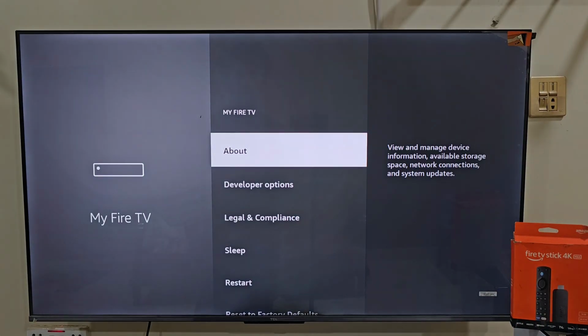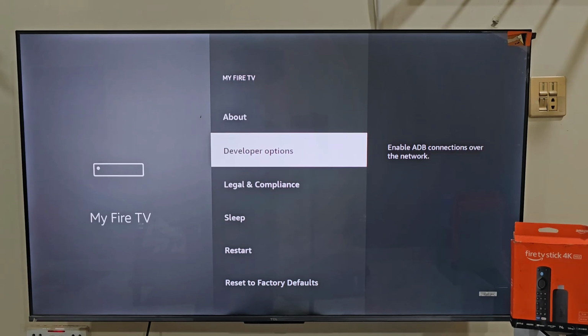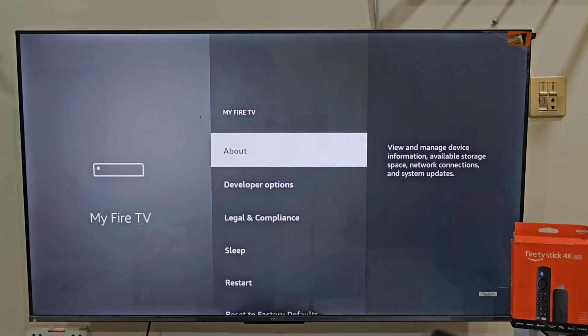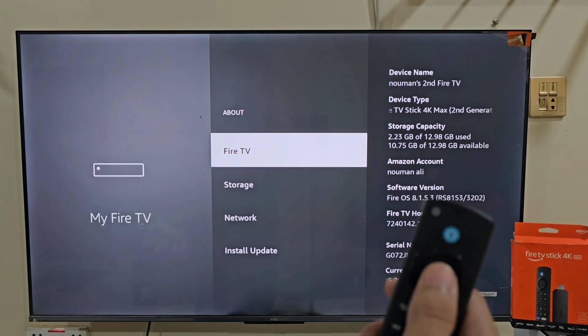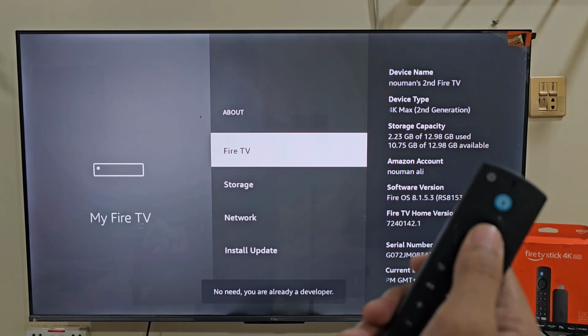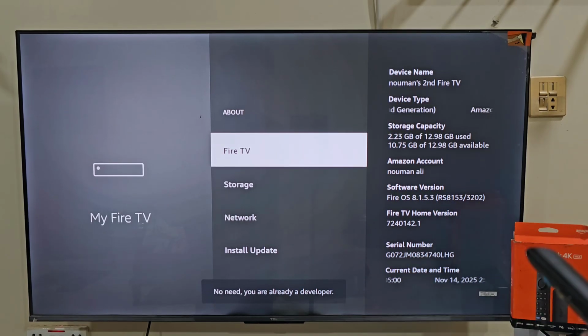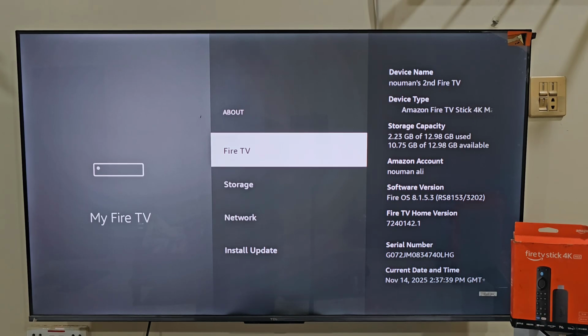And guys, here you can see that I have the developer options on my Firestick screen. If you don't see this option on your Fire TV, don't worry, it's super easy to get. All you need to do is click on About and here click on your Firestick name about 7 times. 1, 2, 3, 4, all the way to 7. After that, you will have a little pop-up below saying developer options enabled. In my case, you can see that it is telling me no need, you already have developer options. So you too have developer options.